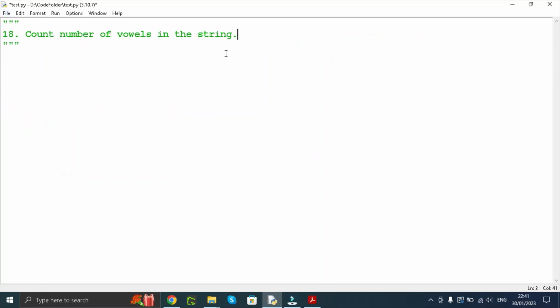The next question is to count the number of vowels in the string. The vowels are a, e, i, o, u, and this we have to check. For that, first we need to take one input string: input, enter a string. Now we have to check vowels, so we take one list. What are the vowels we have? A, E, I, O, U. Right, so this is our vowel list.